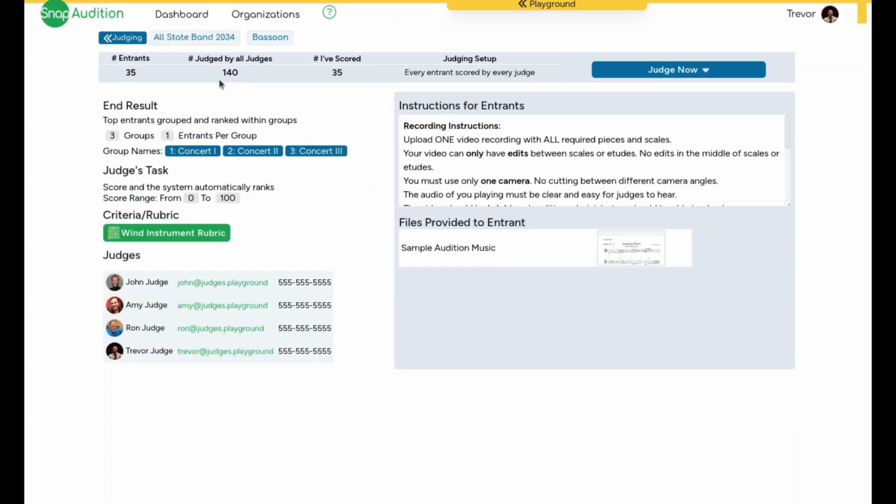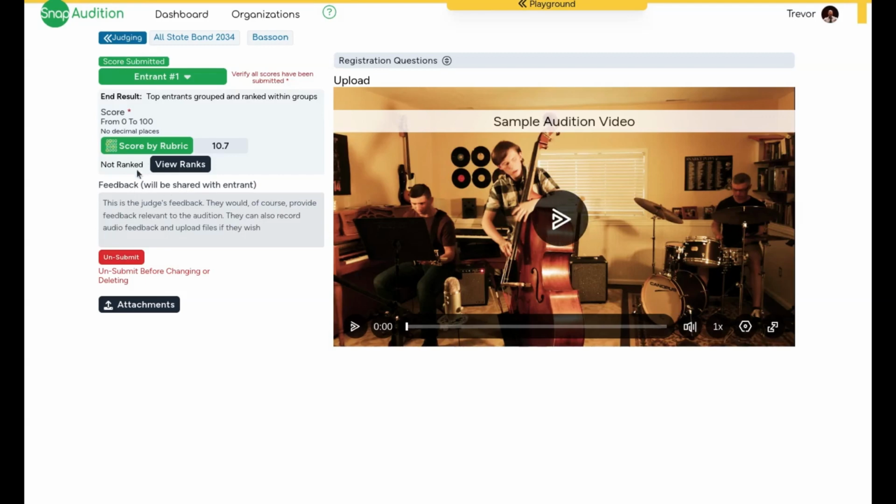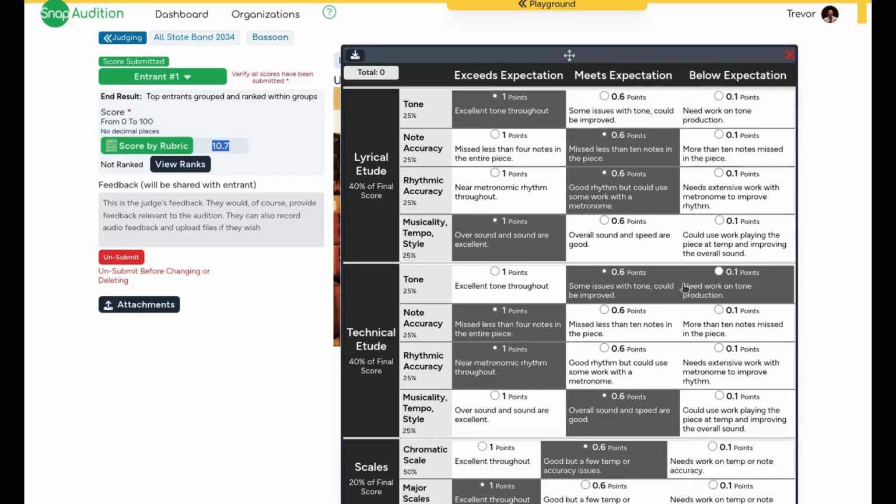So I wanted to show you what it looks like to use a rubric in judging. So I'm in the audition playground, which you can access from snapaudition.com, and just go down to playground. So when I go to actually judge, I'm going to click on entrant 1. My task, instead of just adding this numeric score here, is to open up the rubric and select an option for each one. And as I do that, it will automatically calculate that final score. Not only that, it will save my selection for each one. And so the audition admin can see how I scored them through the rubric.